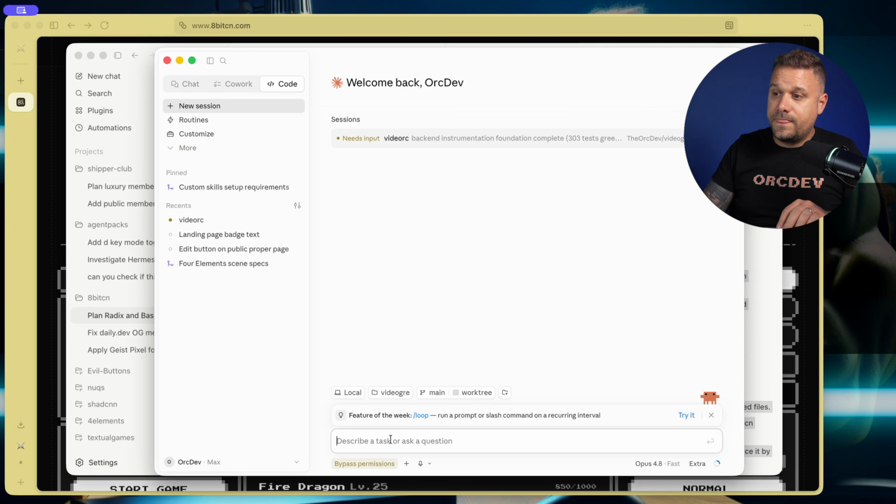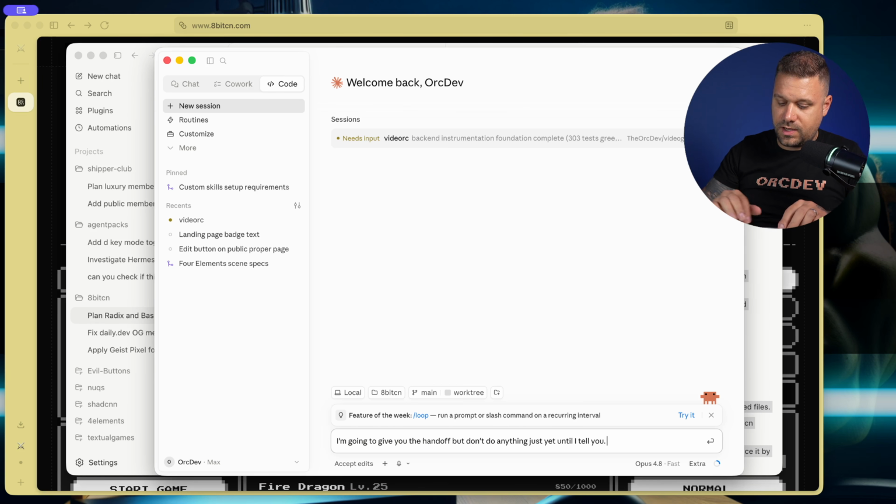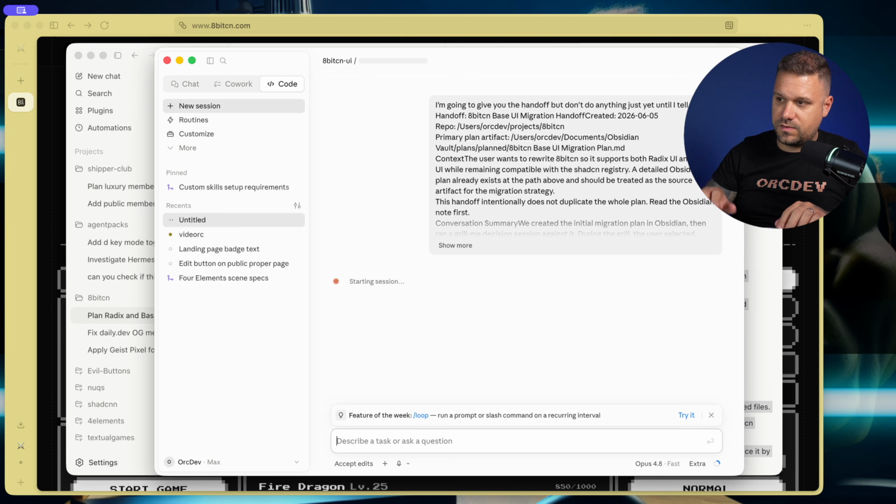And here now I'm just going to give this handoff and context and everything to Opus right here. First, I'll change here to 8BTCN because we are inside of that project, and I'm going to say, I'm going to give you the handoff, but don't do anything just yet until I tell you. So now we have that one, and I'm just going to say handoff and paste the entire thing right here.